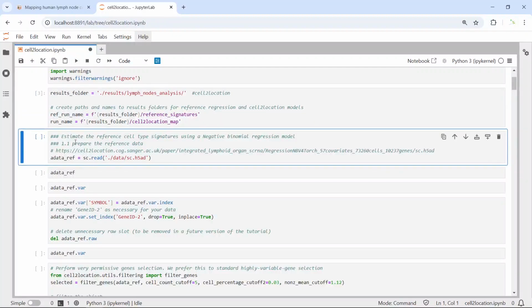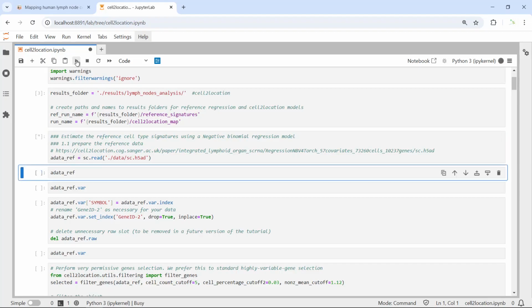First, we are going to estimate the reference cell type signatures using the negative binomial regression model from the cell2location package. If you want to use the same dataset for practice, you can download the lymph node reference dataset from this link. I downloaded it already. We can just use the Scanpy function to read the data in as a reference AnnData. Okay, we load the data.